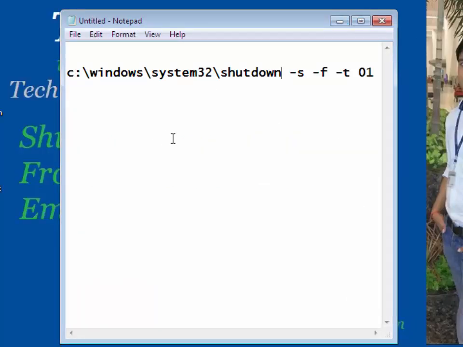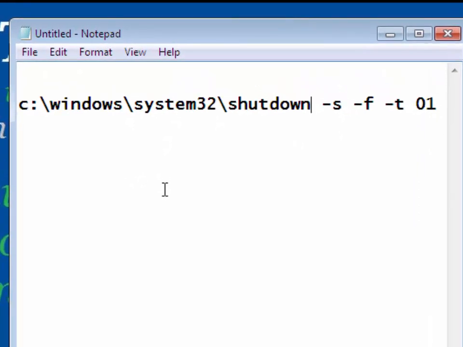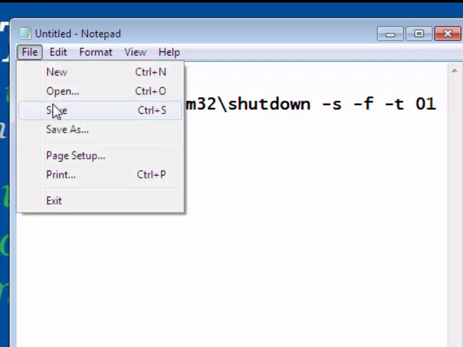First of all, you have to create a batch file to shut down our computer. You can see here: /windows/system32/shutdown -s for shutdown, -f, -t. It will shut down after 1 minute. Go to File and save it.